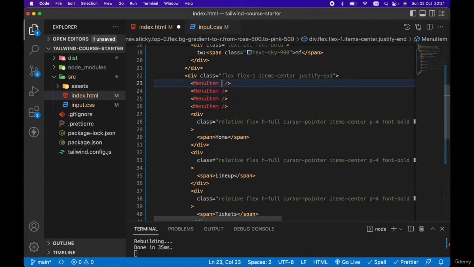And then maybe we'd have a prop that we pass into it, something like label. And then the first one would be home, and the second one would be lineup, etc., etc.